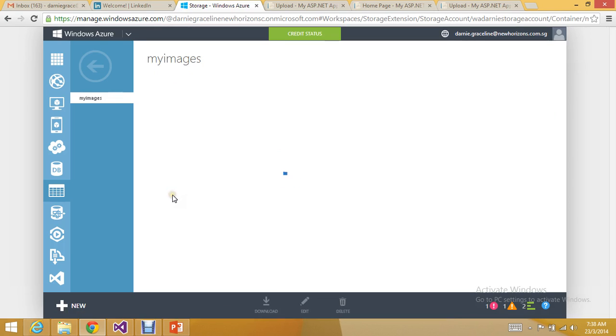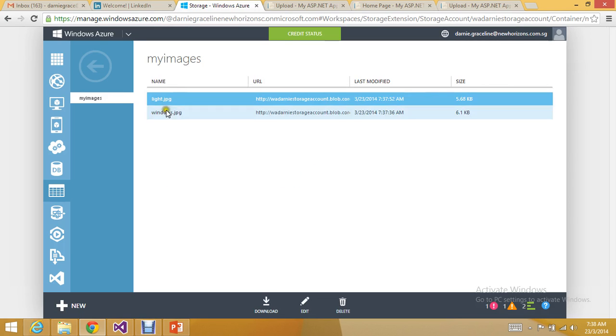So now I will click on the my images container. Can you see two images have been added here, light and JPG. Okay, so this is how you will add all the images to your Windows Azure storage account. In my previous demo we saw how to add images to the storage emulator. It's just one difference: you give your connection string to the storage emulator, and now when you want to store everything inside the Windows Azure storage portal, change the connection string to the storage account.